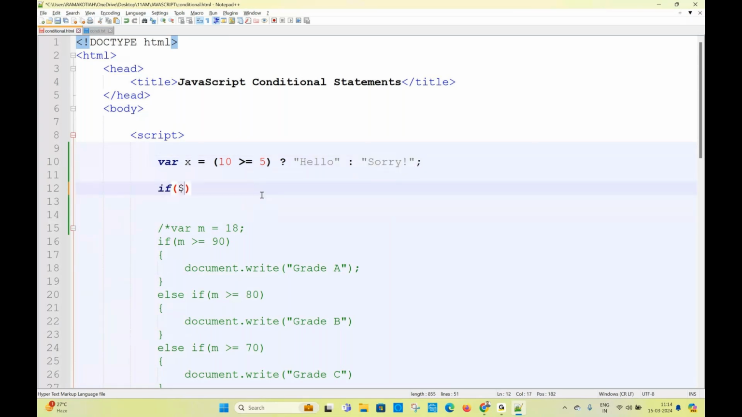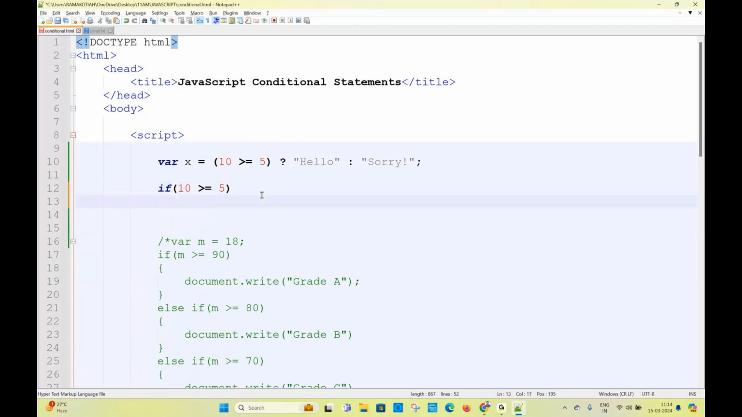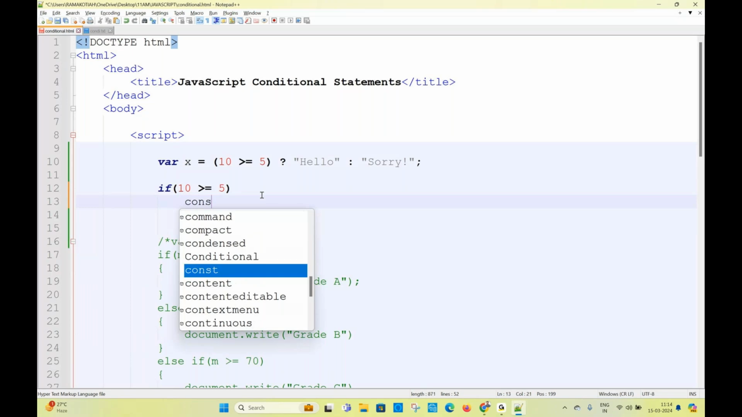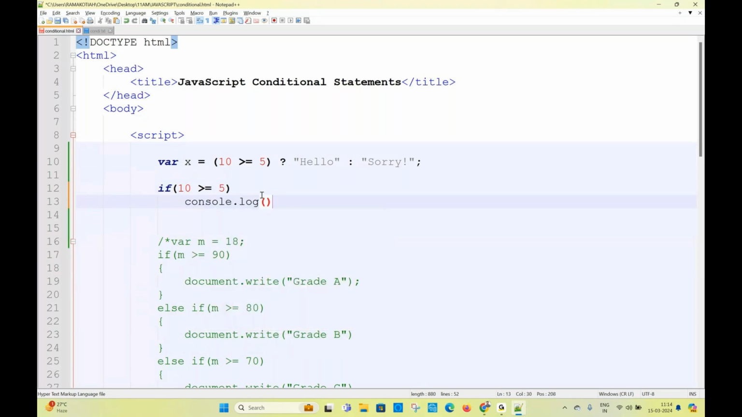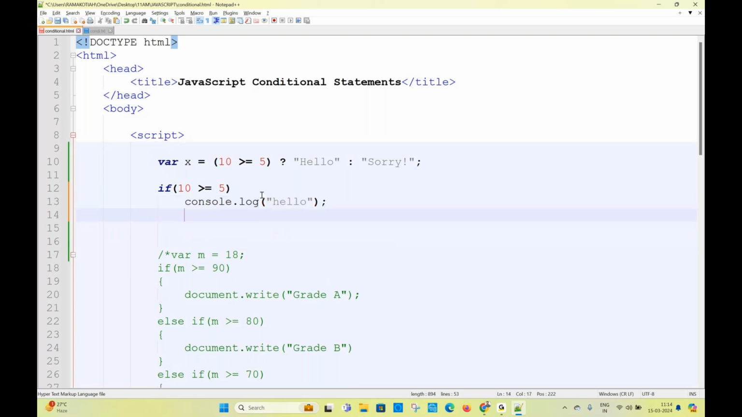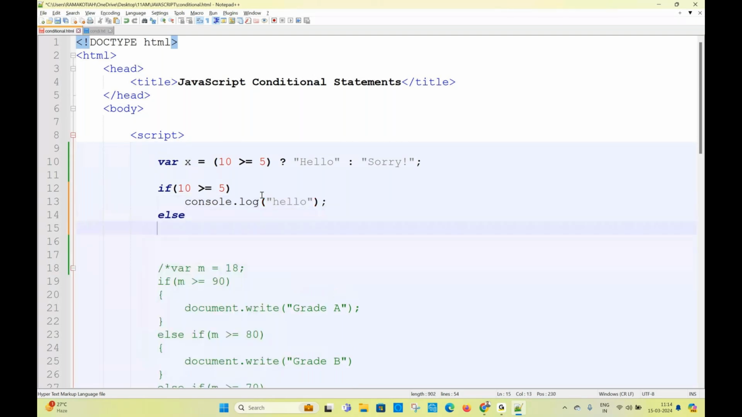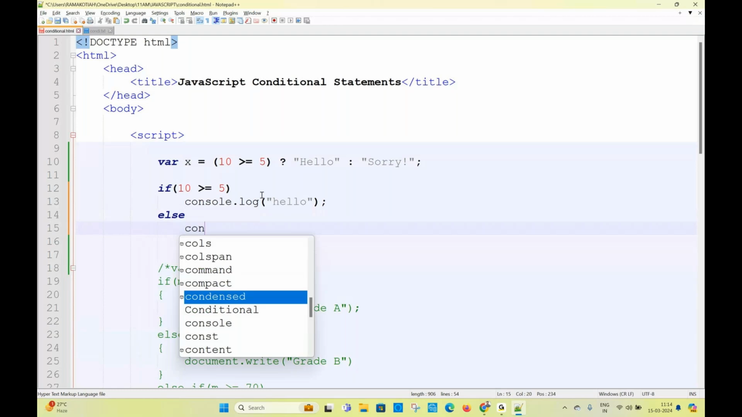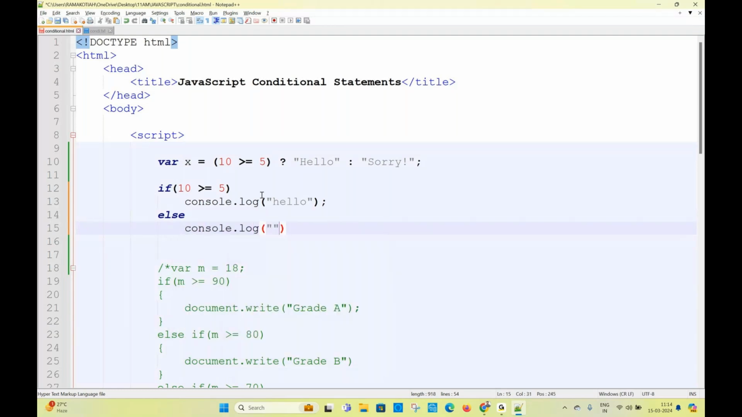If 10 is greater than or equal to 5, we can write a console.log hello. Like this also we can write console.log, you can write something called hello. You see, I'm not using curly brackets because we have only one statement. If you have only one statement, we can just write it like this also.